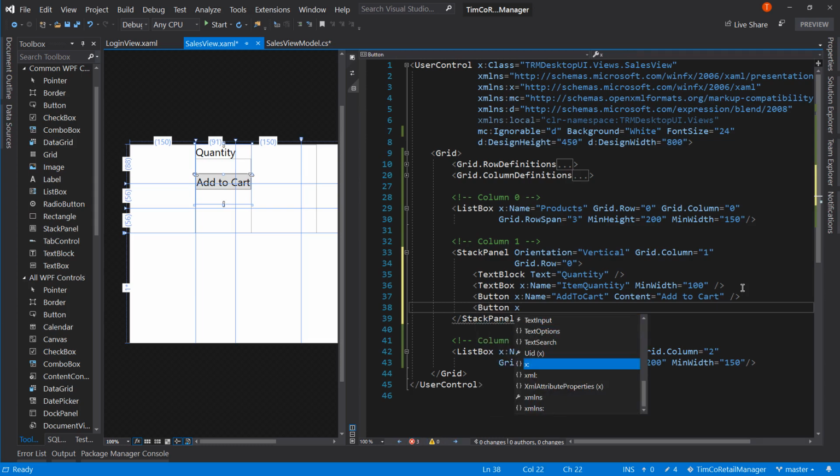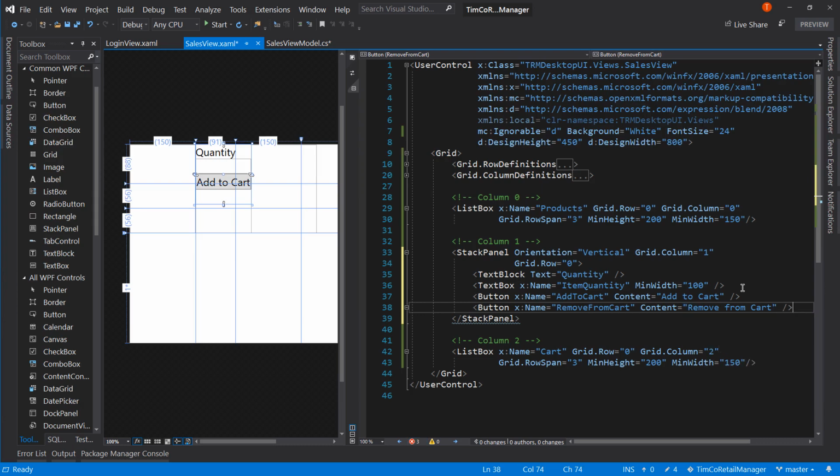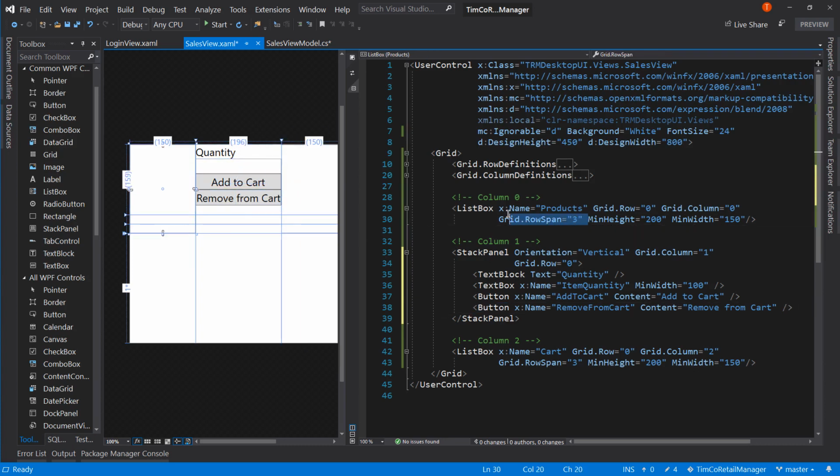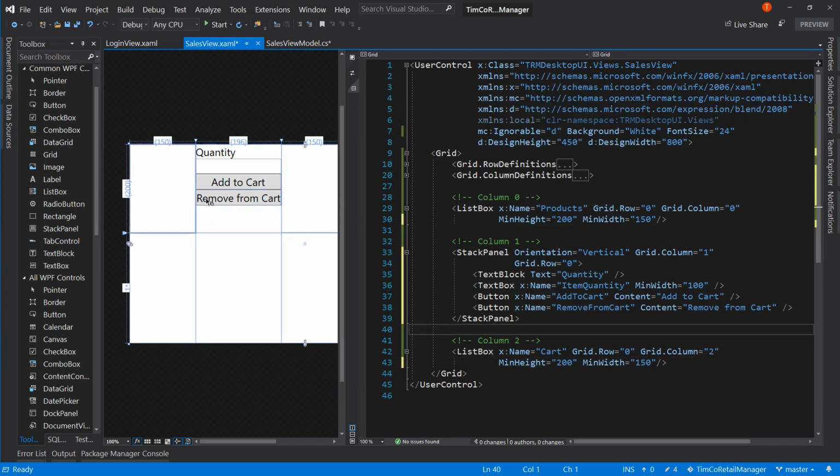So a button with a name, remove from cart. And the content is remove from cart. Like so. So there's our 4 items we need to add. Let's take this row span off. We don't need this anymore. So now this is row 0.